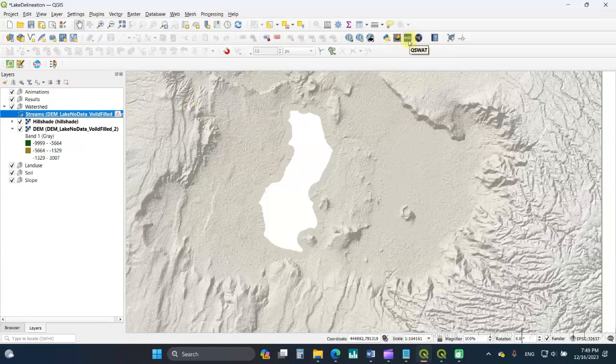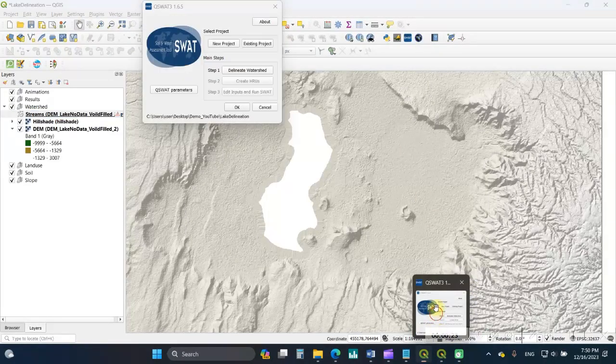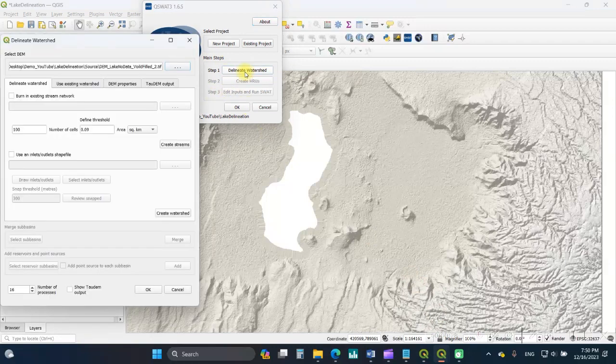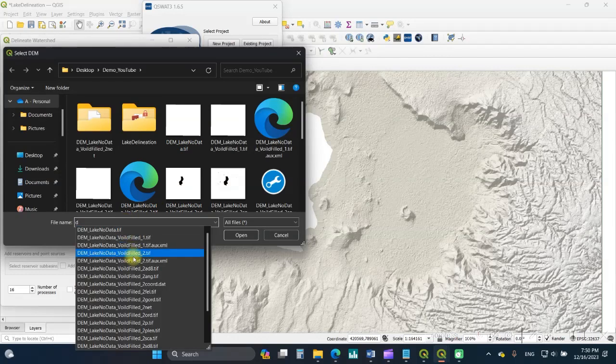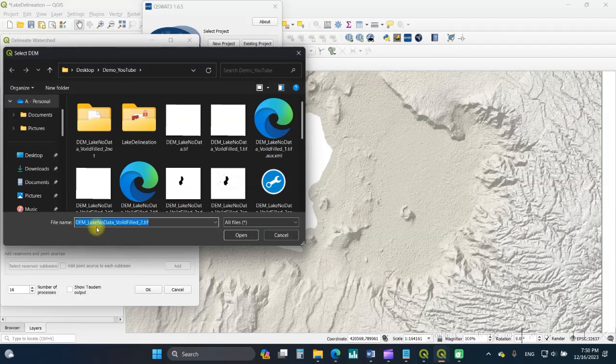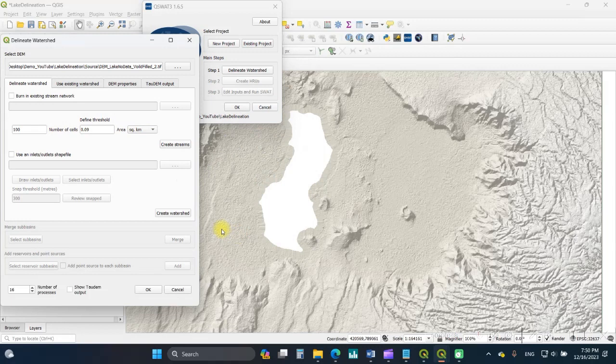Now what you have to do is just click on this QSWAT, and it's already opened here. Then simply delineate the watershed. Here you have already selected this one, the one that we have already prepared previously: DAM lake node data void field 2 open.